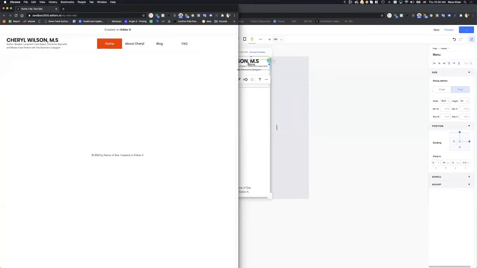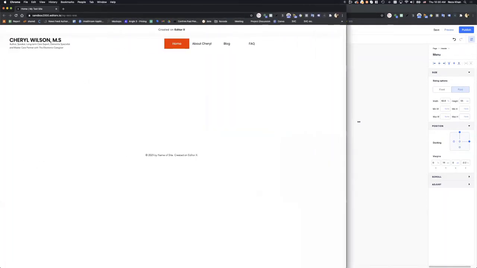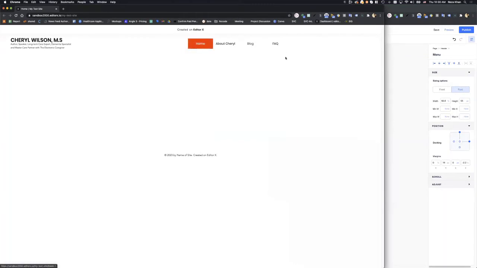So I'll make it smaller. See what's happening? "More" just shows you the menu. So on mobile, we want to show just the hamburger menu, this menu, not the top navigation. When it's big, we know that we want the top navigation.